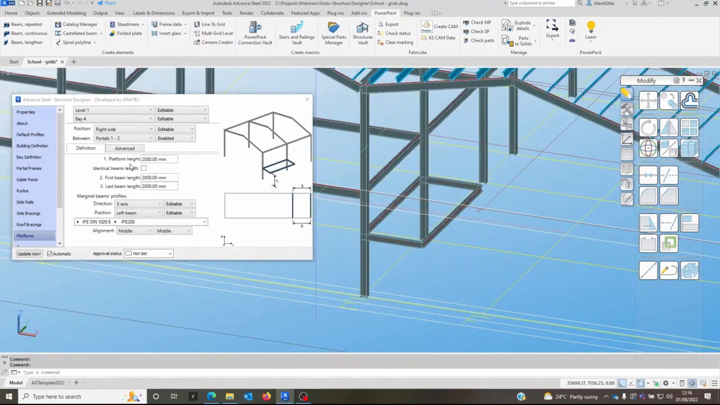So to set that one up, I'm going to go along. So the height of the platform is 3,500. The first beam is 4 meters.